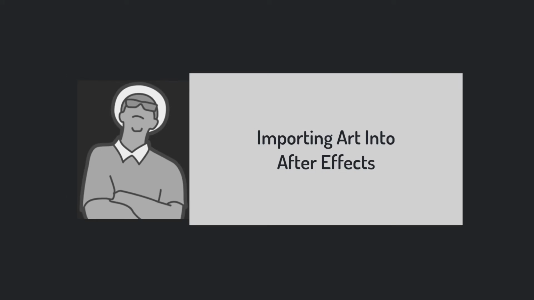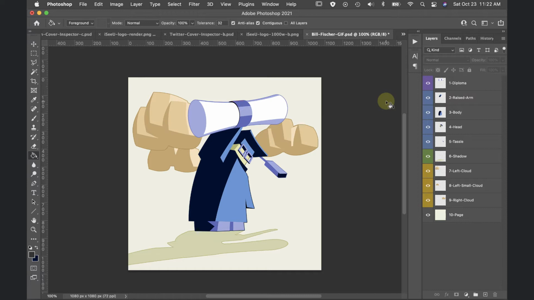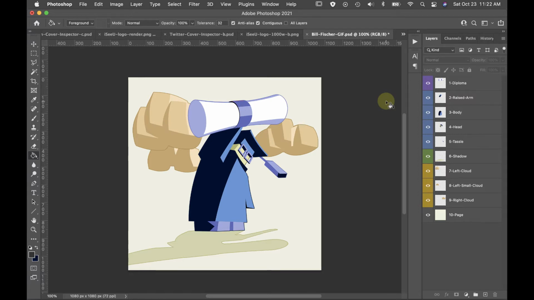This demo covers importing art into After Effects. Okay, here we have a file that is ready to be imported into After Effects. As you can see, any object that's going to move, like this diploma, has been placed on its own layer.